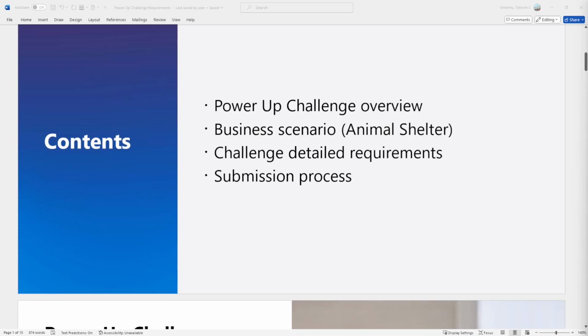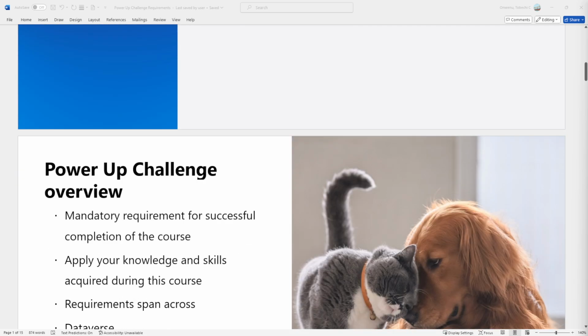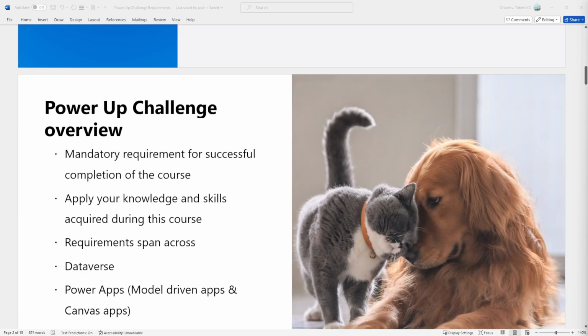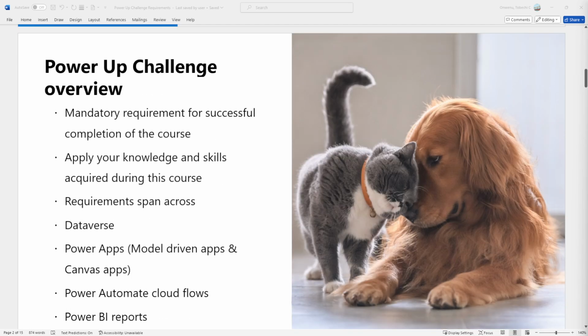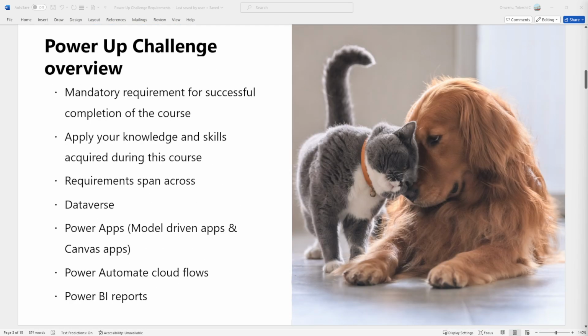Today, it's just going to be a basic description of what we're going to build in the series. I'm going to try as much as possible to keep it within a 5-minute time limit. This is basically the overview of the challenge. Mandatory requirements for successful completion of the course is that you apply the knowledge and skills during the course. The requirements include creating a database table, building a model-driven app and a Canvas app, and also creating a Power Automate cloud flow and a Power BI report.